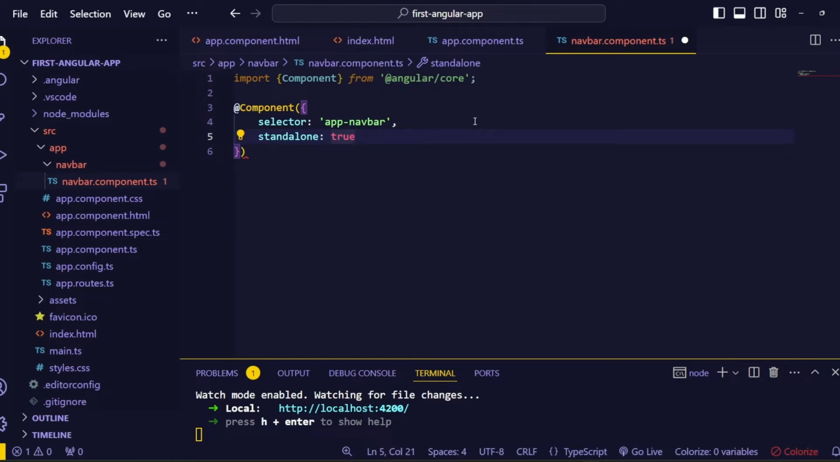Guys, don't worry about this standalone component. In the next lectures, we will learn about this feature in detail. So for now, just keep this in your mind: how do we define standalone components in Angular? Perfect. So that's all for this second step. Alright, let's move on to the third step.